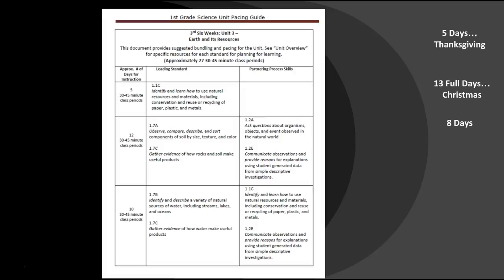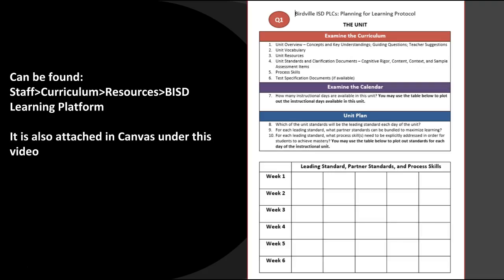And then we wrap up the 6 weeks by focusing in on natural sources of water and starting to identify some of those. So when you're planning out for this particular unit, again, those challenges of the calendar, you might find this document to be helpful, so I just wanted to mention that this is a document that is available to you, or just seeing the format might help you. This is attached in Canvas underneath this video.